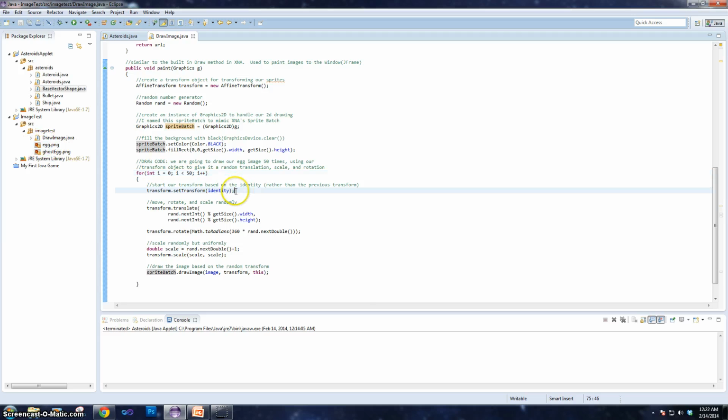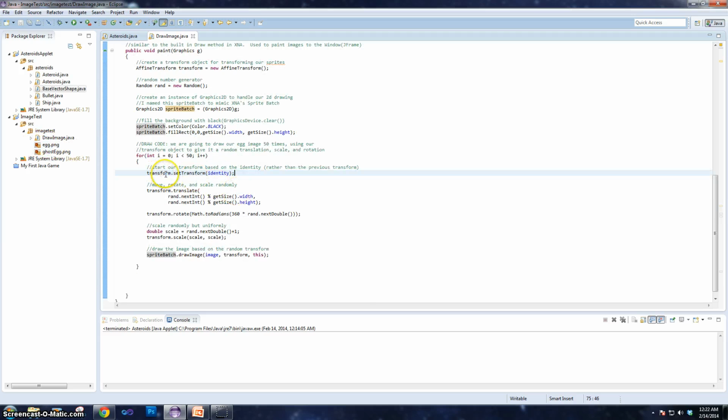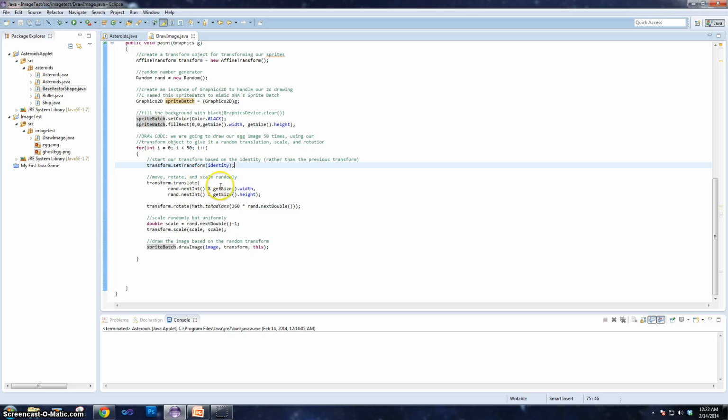And we're going to start our transformation. We're going to set it to the identity, so it's based around the origin. Then we're going to translate it, rotate it, and scale it a random amount. And we're going to do this for each image that we draw. Now this is to showcase the ability to transform our raster images. So once we've created our random transform, we're going to draw the image.